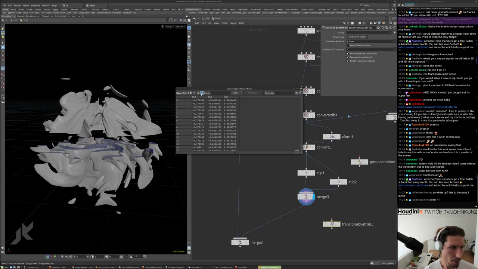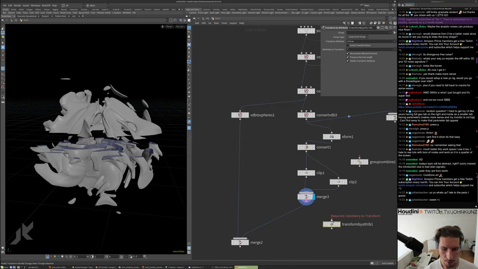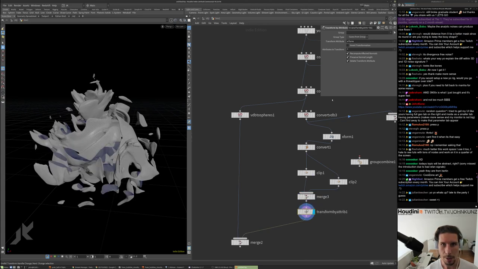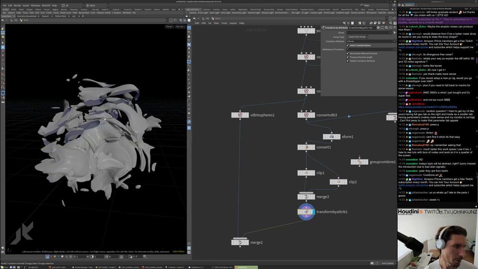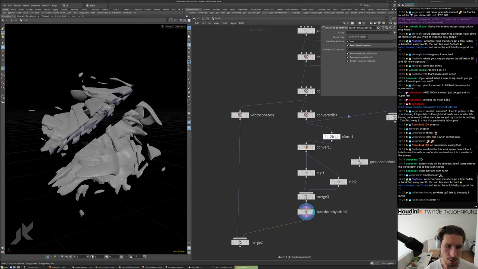Like last Sunday, we were playing around with the matrix for primitive intrinsics. This is a similar idea, where it's encoding that rotation that I just applied and storing it as a detail attribute. So if I put this at the bottom, by default, it's just reapplying that same transformation. If you go to invert, then it's undoing the rotation.